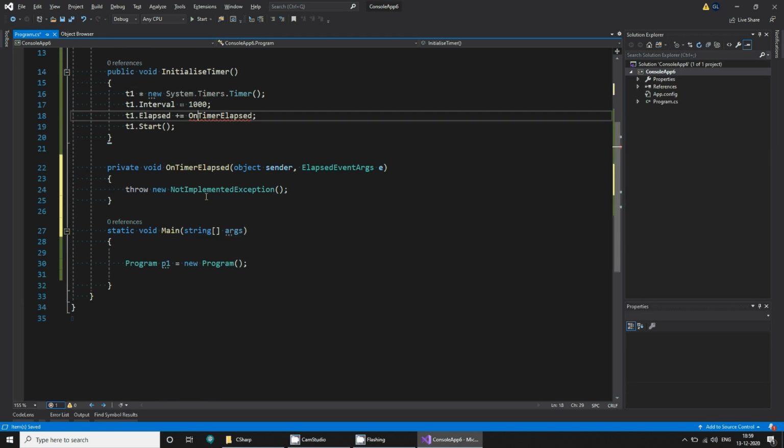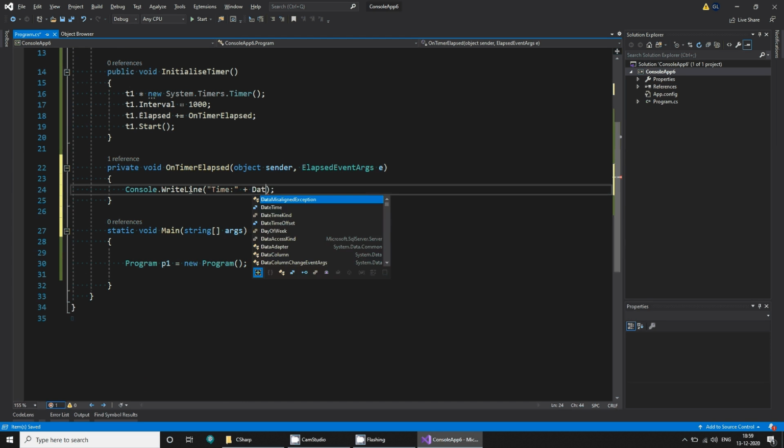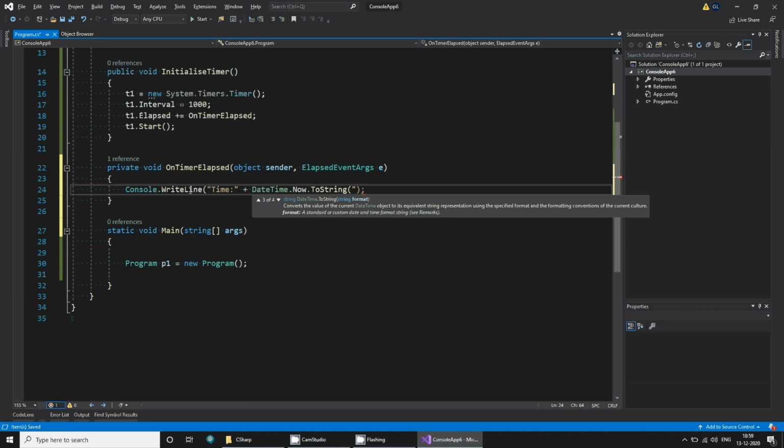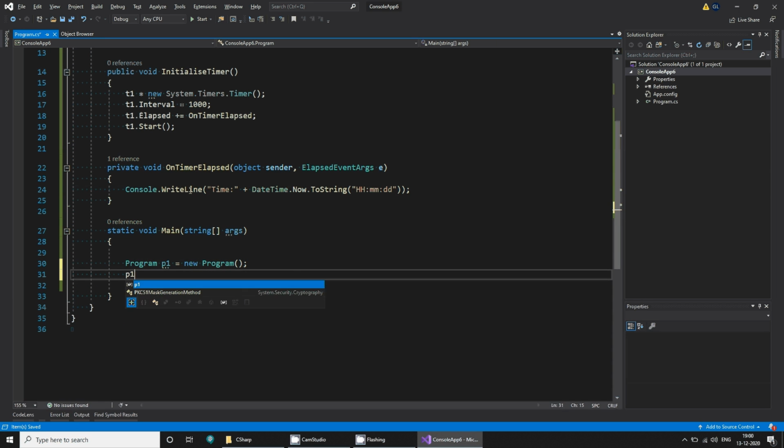Alt Enter. So this is the method that needs to be implemented. Here simply write current time is DateTime.Now.ToString. Here say hours, minutes and seconds, right? And minutes, seconds, right? And in here let's connect it, let's call it p1.InitializeTimer.